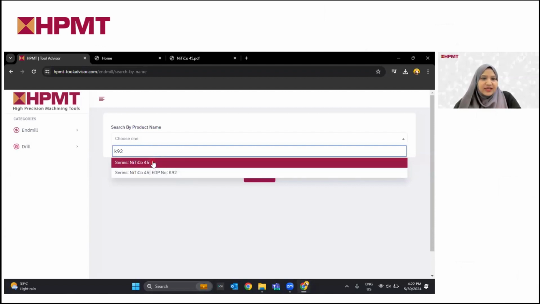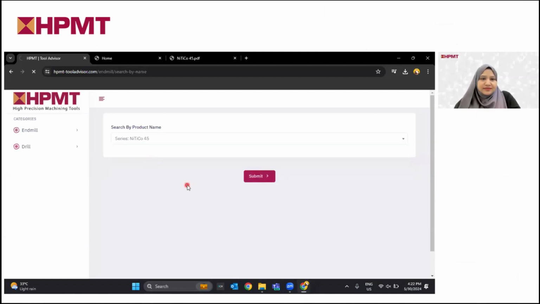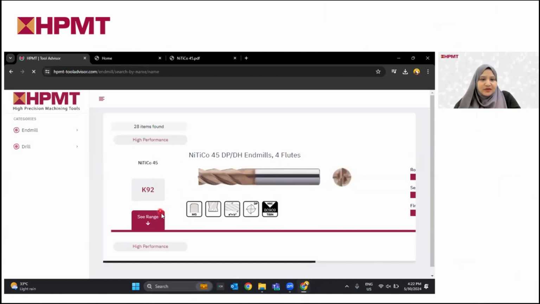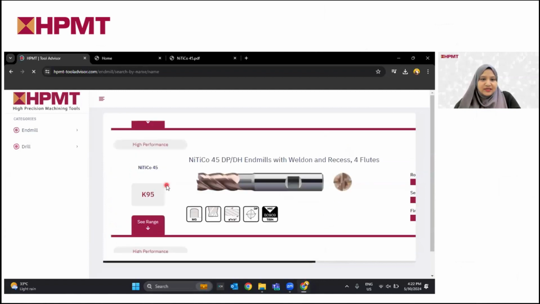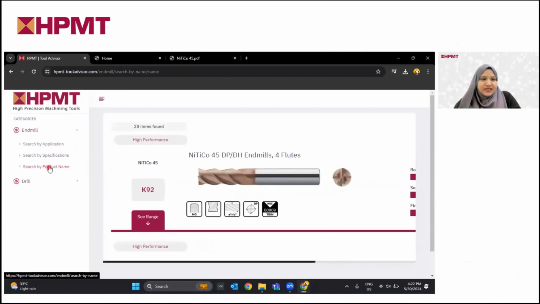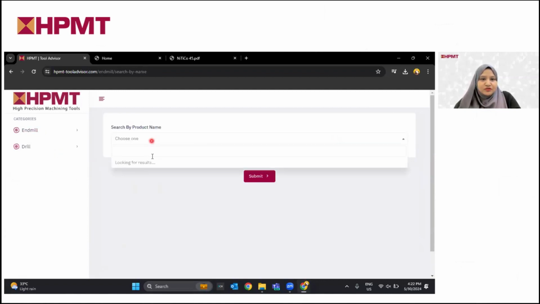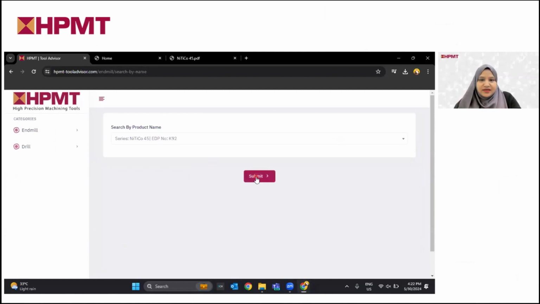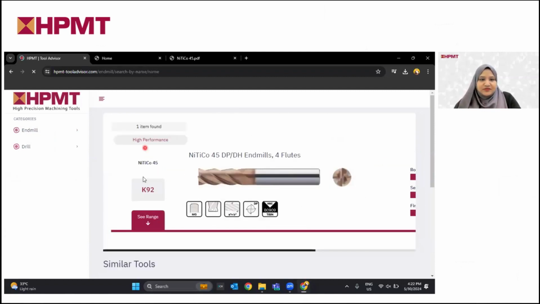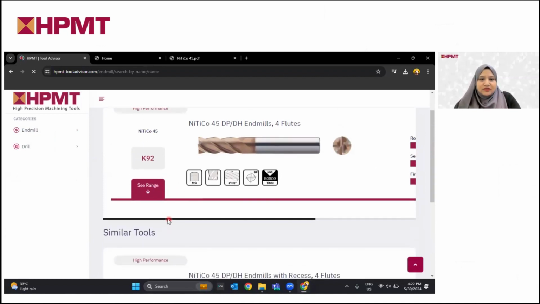If I click here and submit it, you can see all of our Nitico 45 tools in here. And if, let's say, I am going to find only K92, I'll just click this one and submit. See, this is just for the K92 tool.